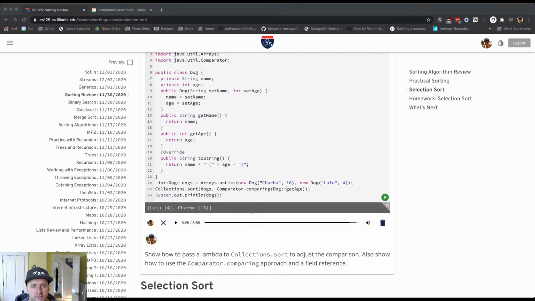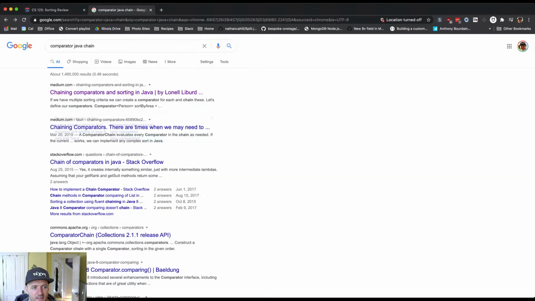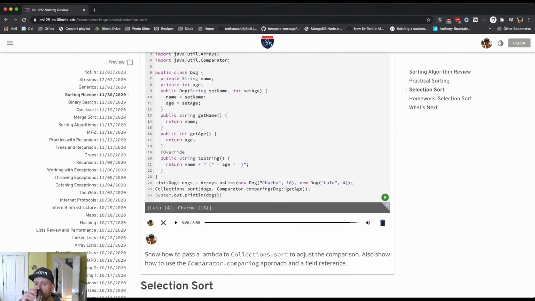Other questions about this sort of stuff? These method references are kind of cool too.